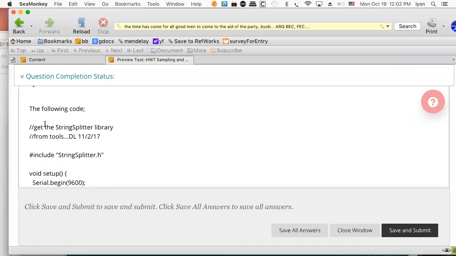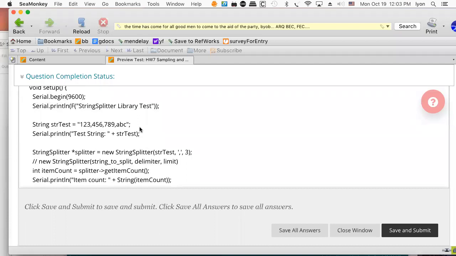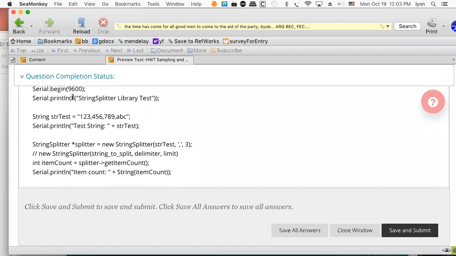Let's see, here's the splitter, right? The splitter takes two strings and splits them, or takes one string and splits it in half. So here's the splitter library test. Notice it's being stored in flash.